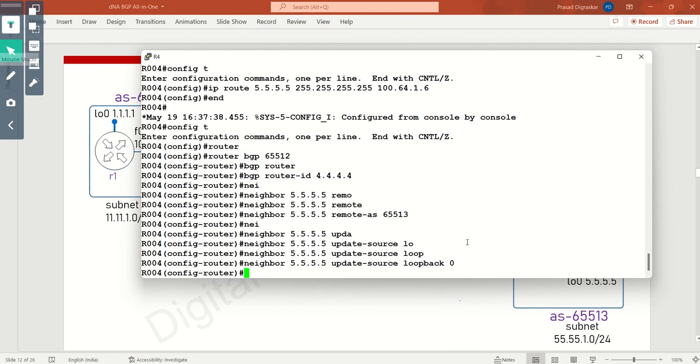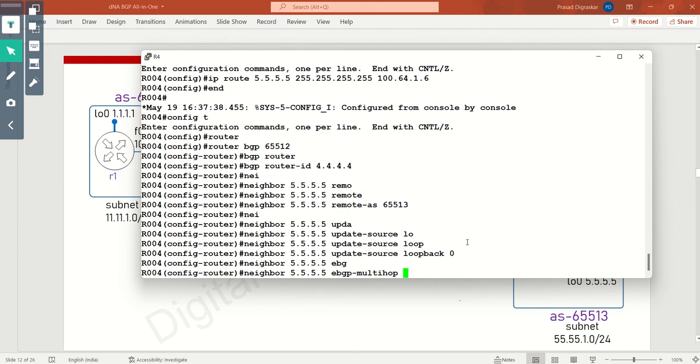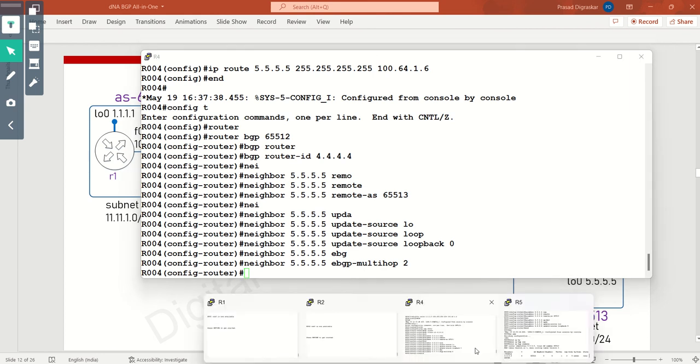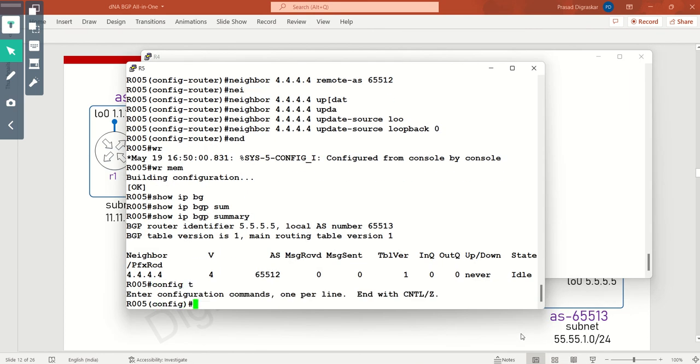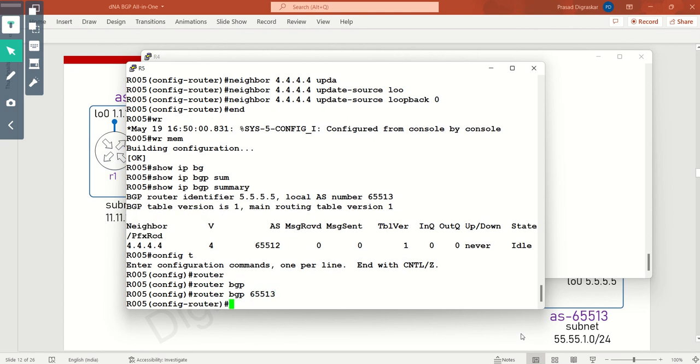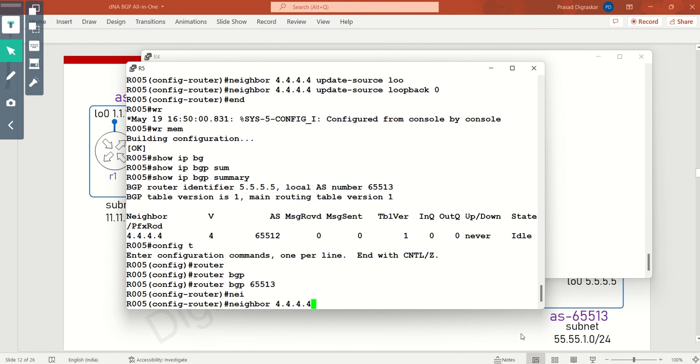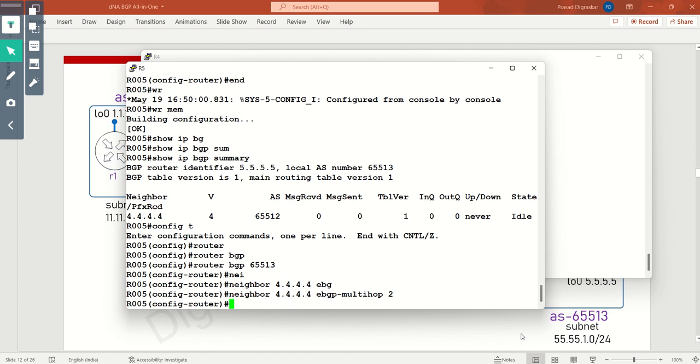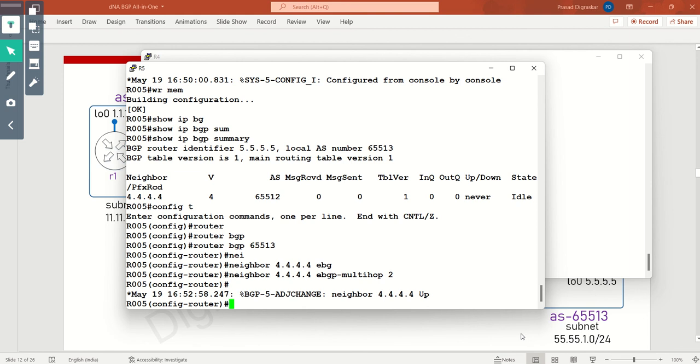Okay, so still your neighbor is down. So the command is neighbor 5.5.5.5 ebgp-multihop 2. The same command you have to configure on R5, where you configure router bgp 65513 and neighbor 4.4.4.4, correct, and the command is ebgp-multihop 2. Now wait for the BGP neighborship. Definitely your neighborship will come up soon. So with two commands, yes, here you go, guys, right? I can see now the neighborship between R5 and R4. Clear, BGP neighborship is up.